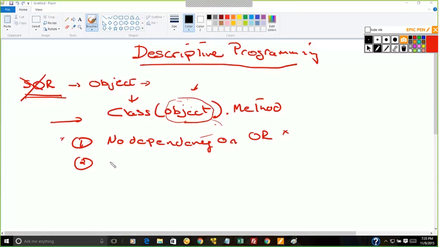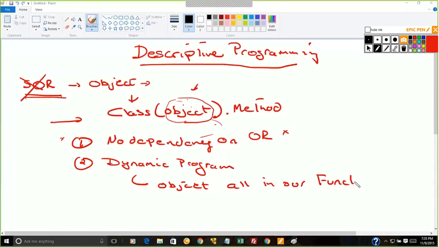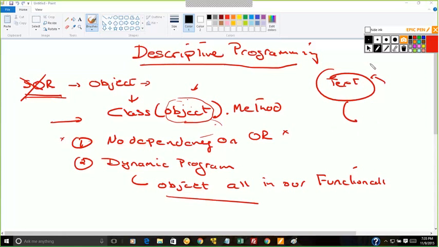Two, this is dynamic programming, where we can create objects and call them in our function call. So I'm going to show you. I'm going to create a text box object, and reuse this text box object by passing the unique data parameter that is required for this particular identification. So we are going to work on that. We are going to see that.